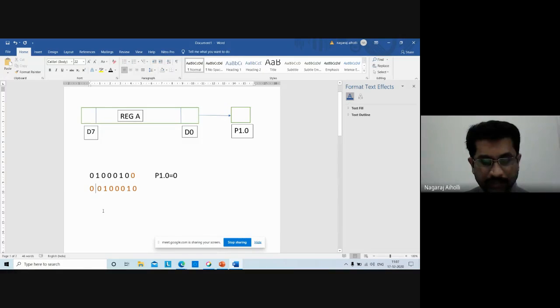Now what has happened here? This bit, the next LSB bit, has been shifted to the D0 bit. The next LSB bit, that is the 0 bit, has come to the LSB position, the D0 position. Now what I am doing, repeatedly in the for loop, is assigning this D0 bit to P1.0. That means the next time P1.0 will be 0. Okay.